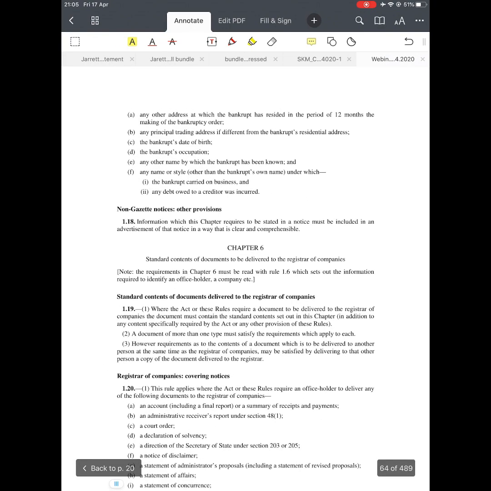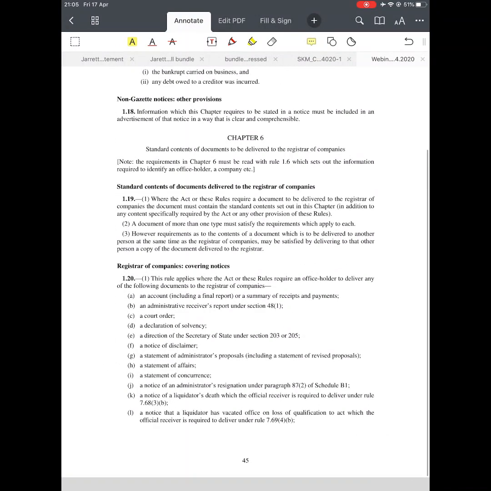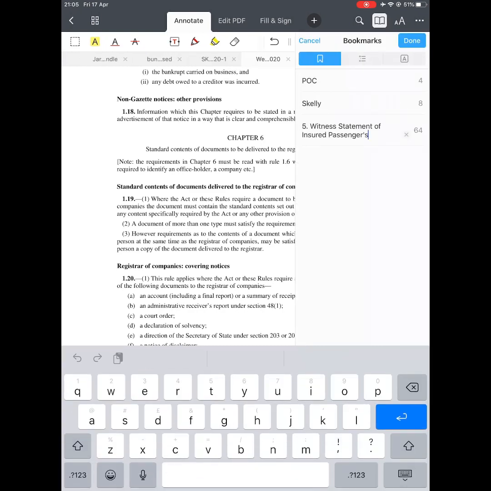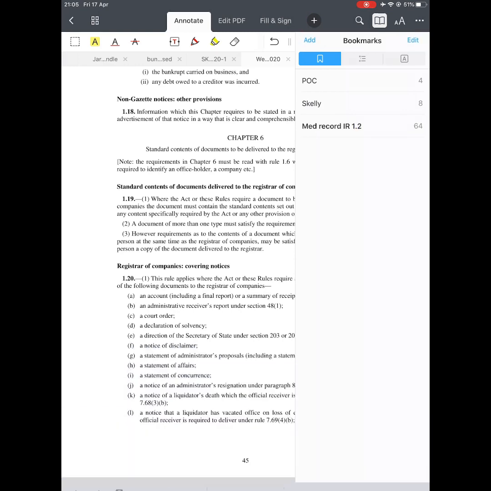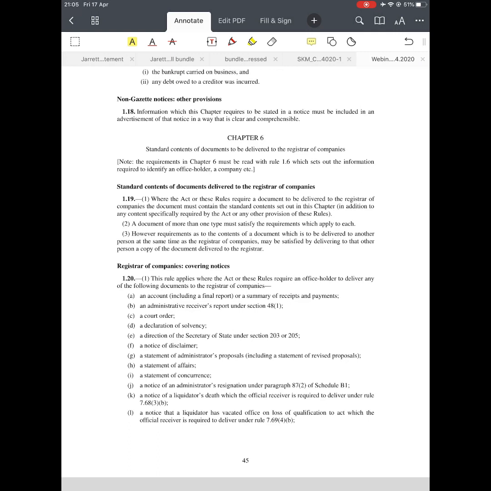That was, as we remember, the Registrar of Companies covering notices, Insolvency Rule 1.2. So we know that that's an important page. So we add that in. That's med record IR 1.2. Done.